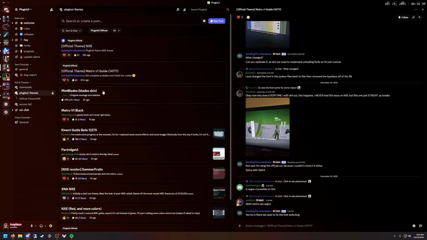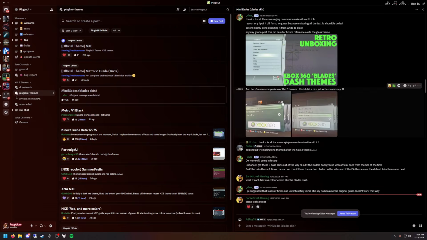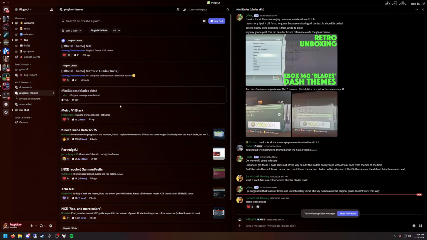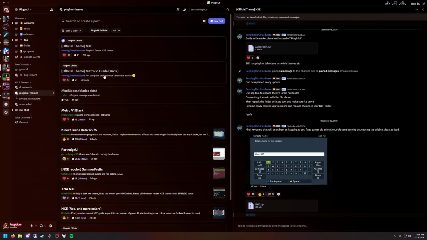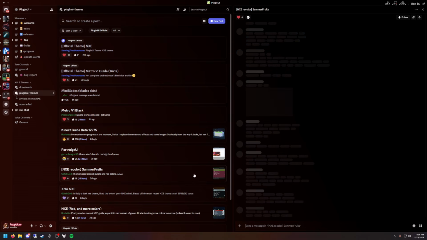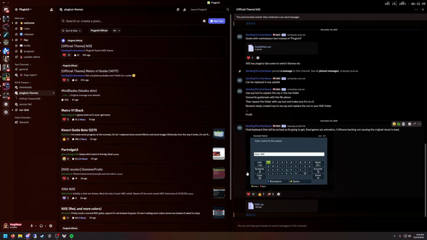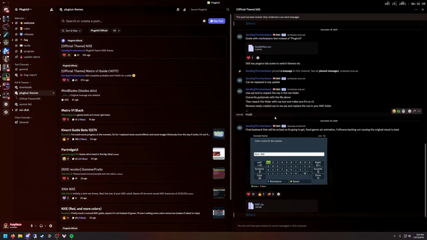They do also have other guides as well if you want to try something different. This isn't actually Blades, but it tries to mimic it, I guess. But they got Metro, so like the older Connect one. They got some red ones. But yeah, you can mess around. You can pick whatever one you want. But this is just gonna be the one for NXE.